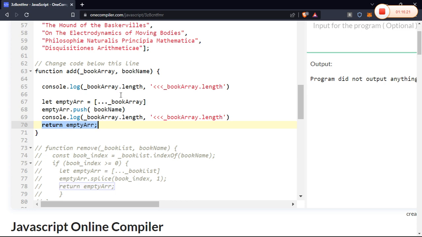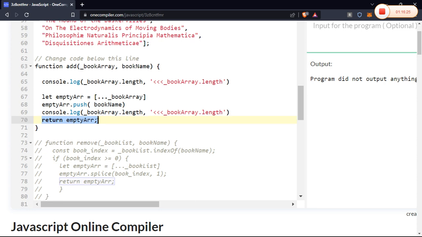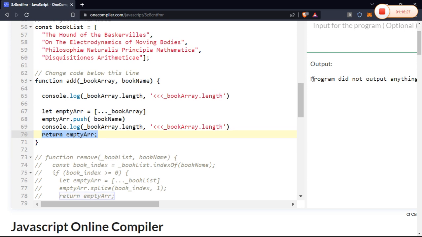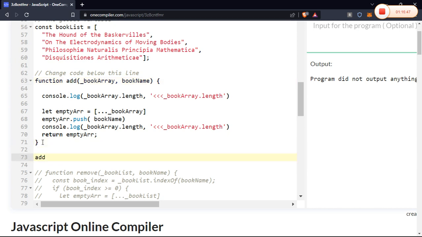Which part? As in, yeah. Okay, I saying that's why it's not output anything. No, I didn't call the function. Yeah. Yes.